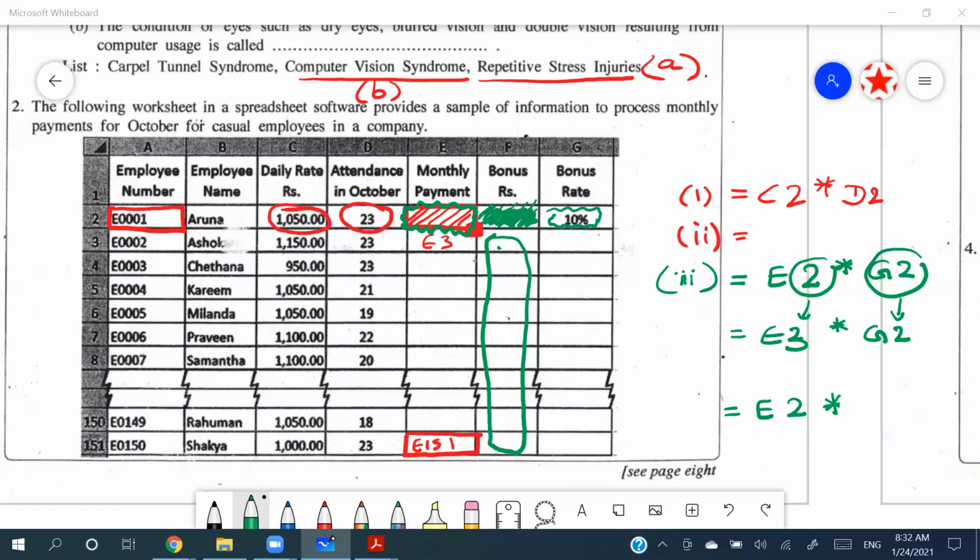Right. So the final answer should be E2 star G2. G2 should not be changed and it is copied along a column downwards. So it's the row header component that is going to change. So the best answer is E2 star G$2. That is how the answer should be written exactly.